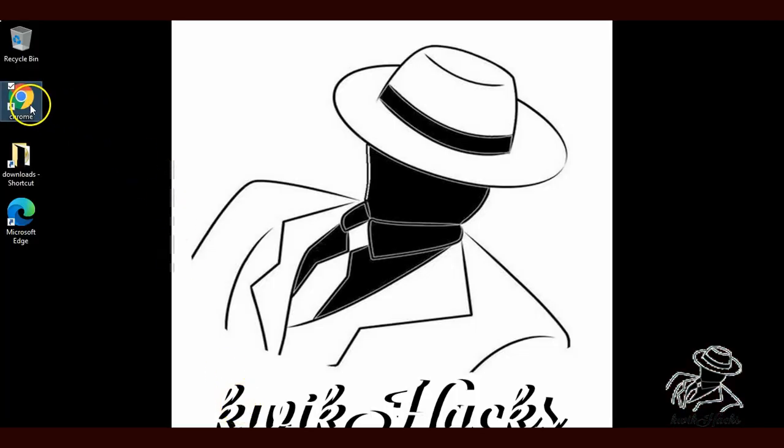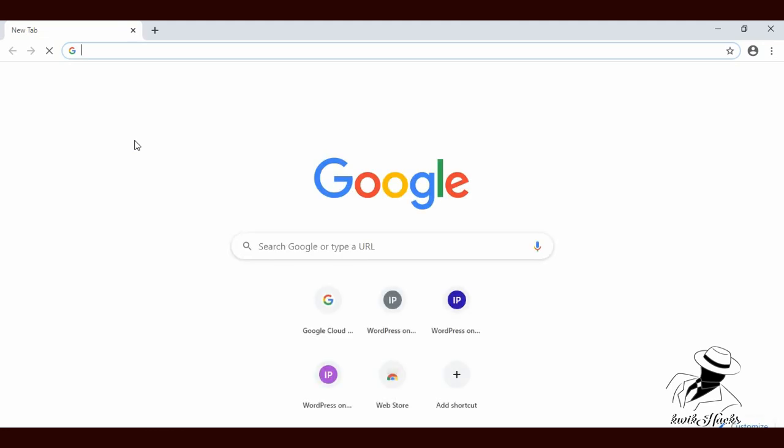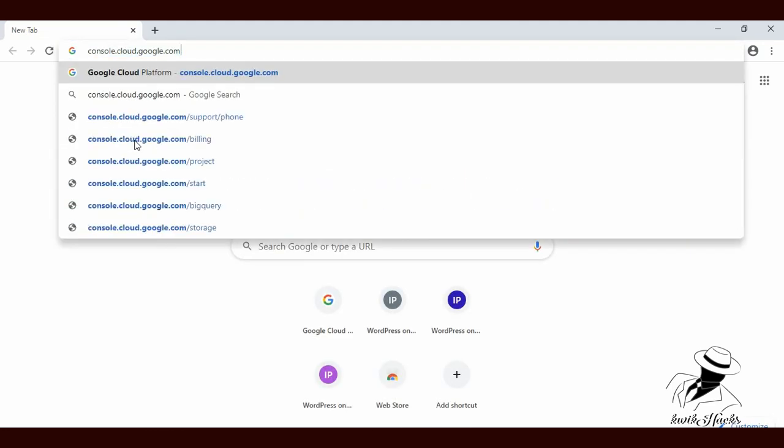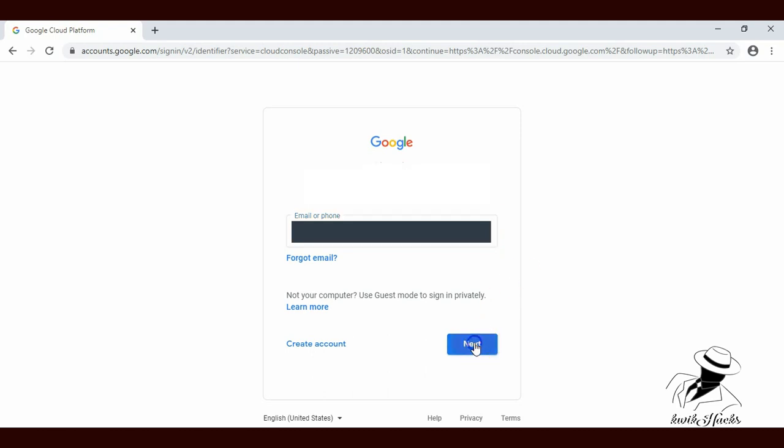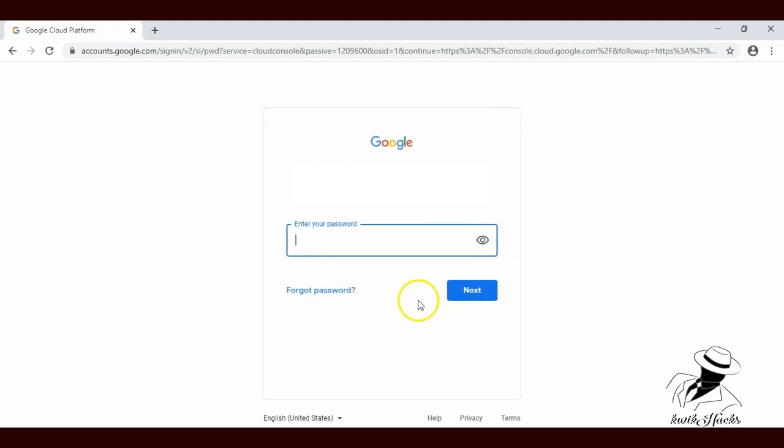Double-click the browser icon from your desktop to open. From your browser, navigate to console.cloud.google.com. Enter your email address and click Next. Enter your password and click Next again to log in.